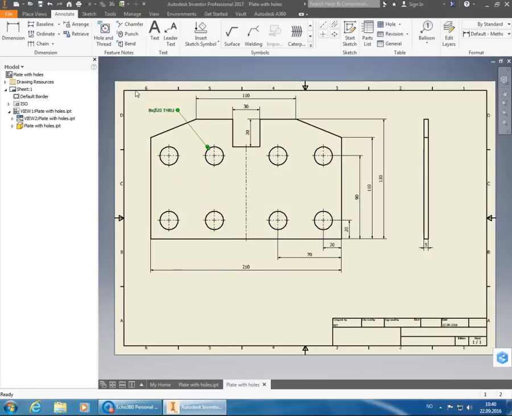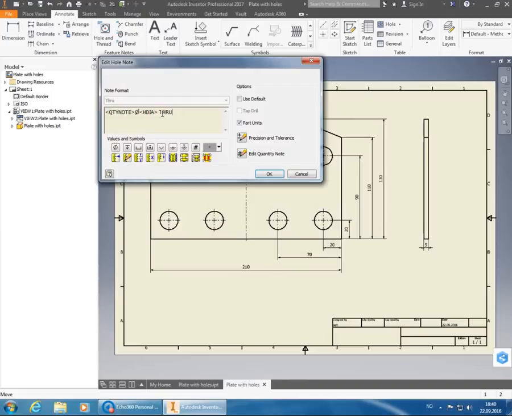And sometimes when you create patterns like this, if you've chosen to put every single hole in, it's only going to say one hole. But one thing you can do then is to go back in, and then you have this option down here which says edit quantity note.